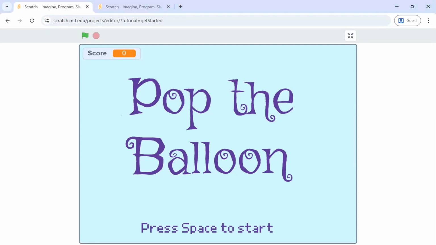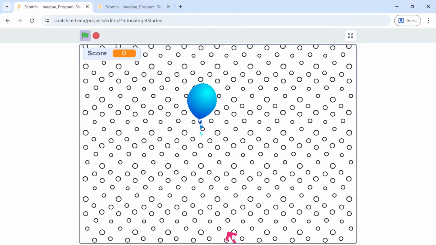Welcome back. In this video, we will be working on Pop the Balloon game. As you can read the instruction, I have to press space to start. As I press space, you will see the balloon appearing, and with the click of this arrow, ping the balloon. As it is getting popped, it is going to a new place. It is making the pop sound. It is changing color, and also score is changing.